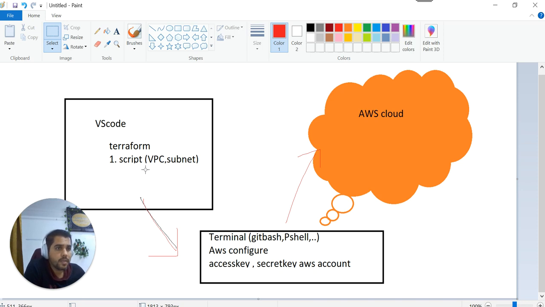Now for this file to be run, we need to configure the AWS account to your terminal. That will be taken care of by AWS CLI. So for these scripts to run, you have to configure your AWS account, and the AWS account access key and secret key have to be configured through aws configure.